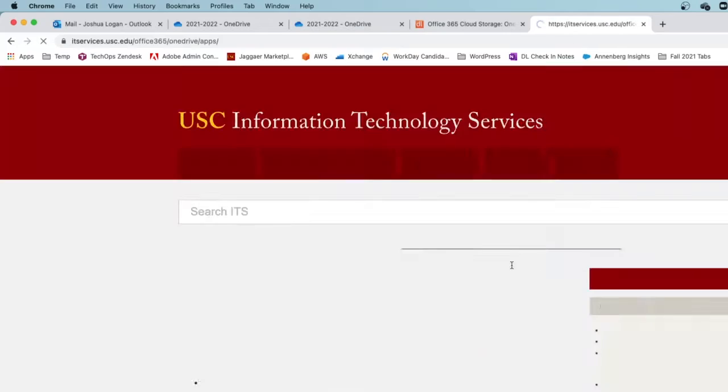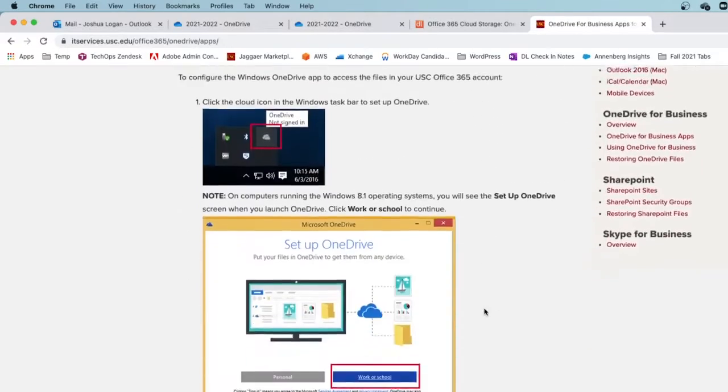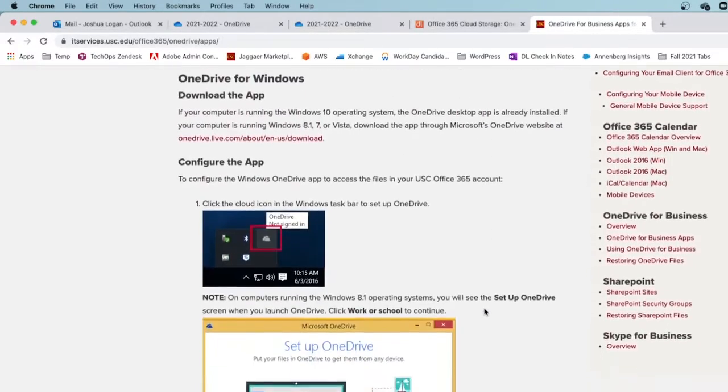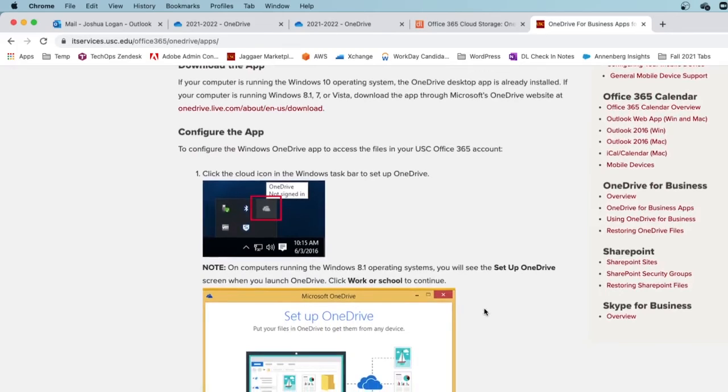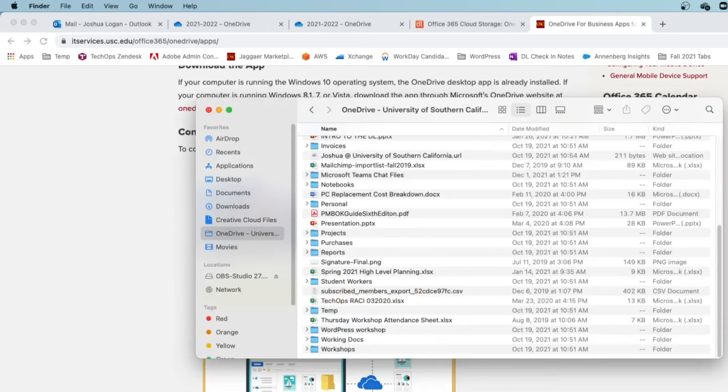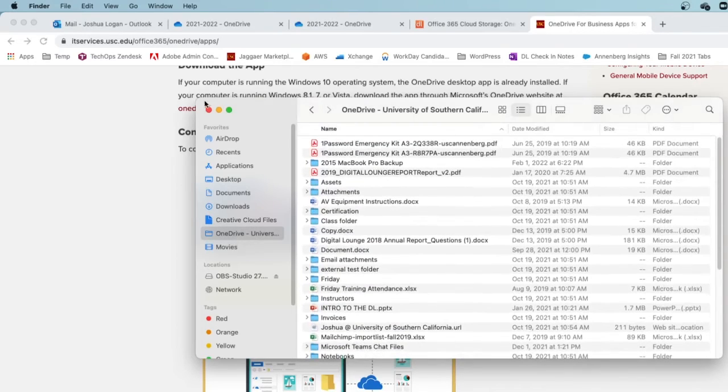So this has a step-by-step walkthrough for installing the application. Windows is easier than Mac since it's all natively installed. It worked for Mac as well. So if you do have interns or other folks on your team who are using a Mac, then you can mount the OneDrive folder here. I've got mine saved as well.